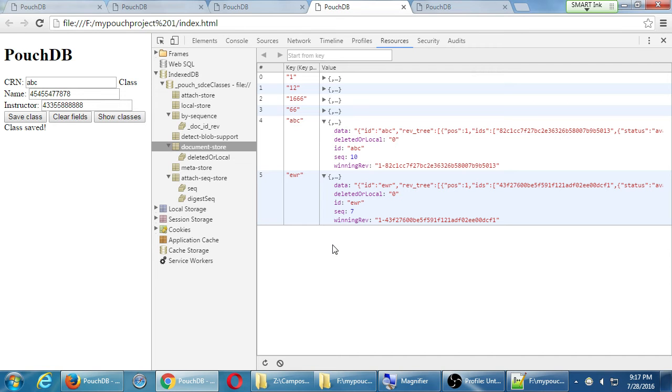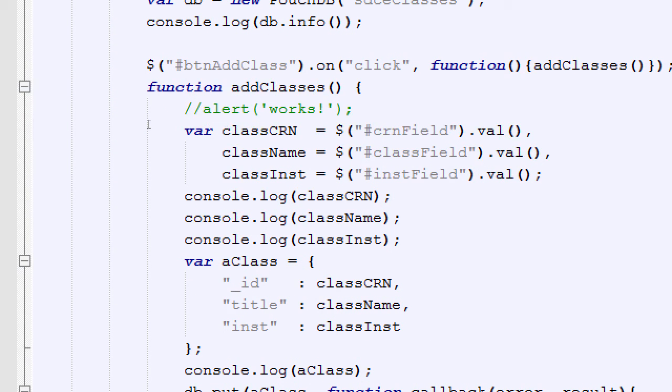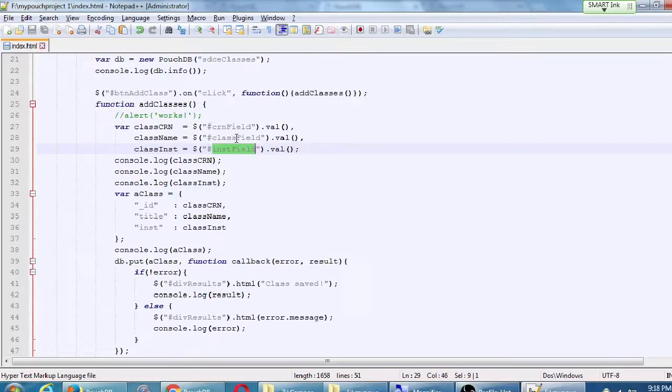Your key values should be what you put in the CRN. You might have been retrieving your values over here; you might have mixed these up a bit. Class CRN should get CRN field, class name should get class field, and class inst should get inst field. If they're a little bit off, then they'll be off.